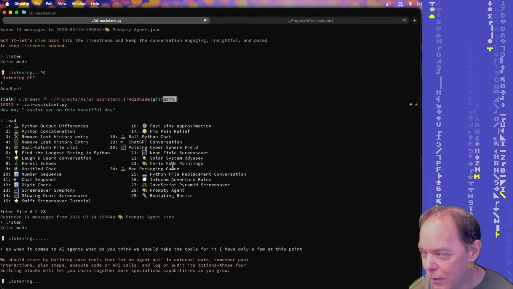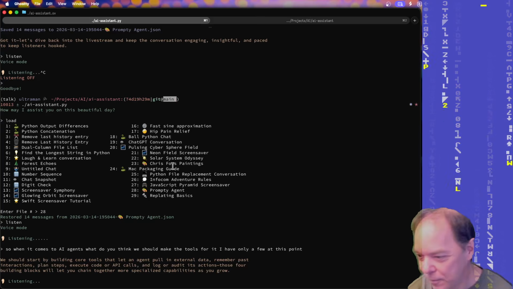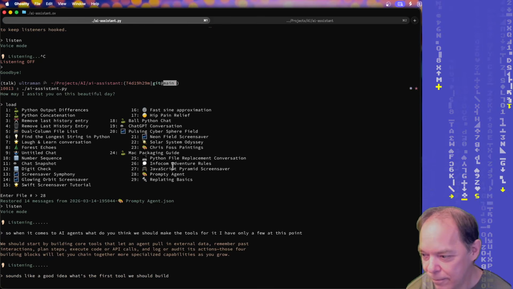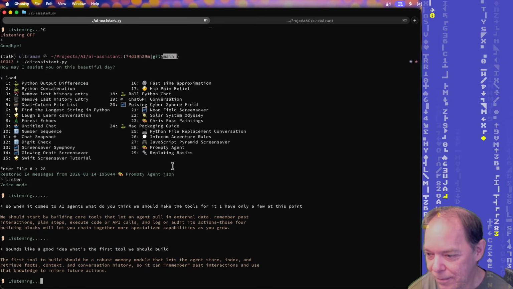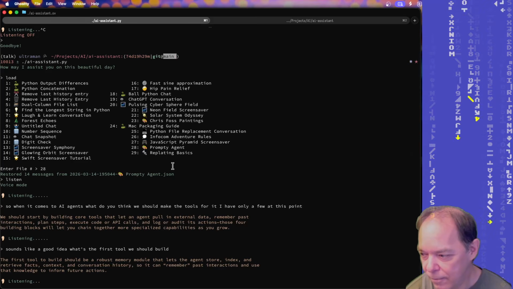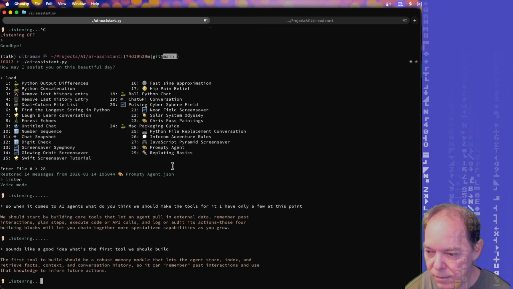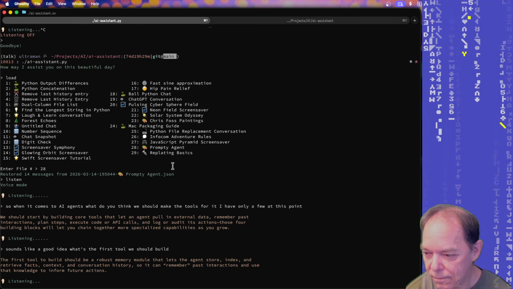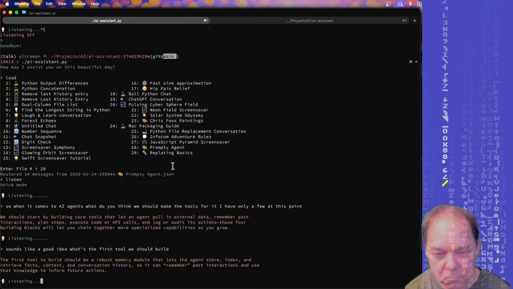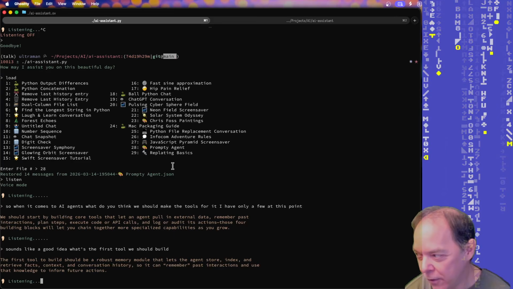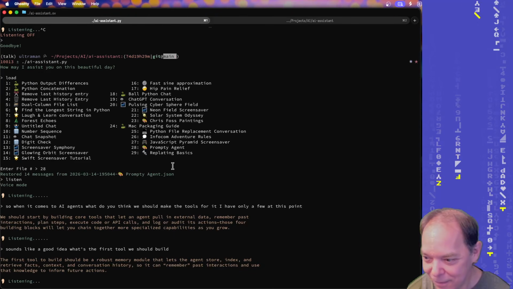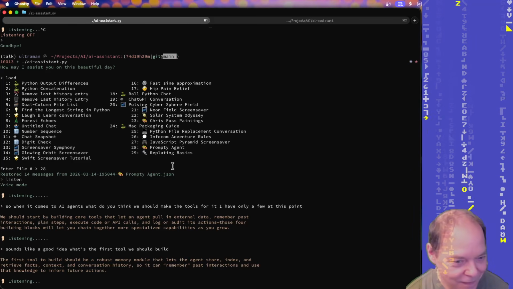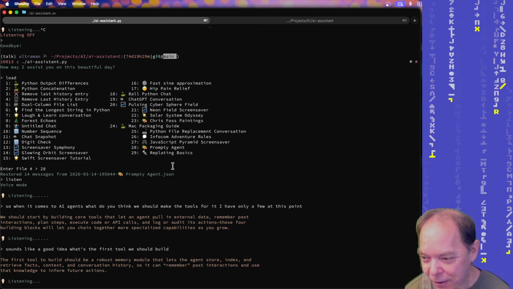That sounds like a good idea. What's the first tool we should build? The first tool to build should be a robust memory module that lets the agent store, index, and retrieve facts, context, and conversation history, so it can remember past interactions and use that knowledge to inform future actions. Assuming we have that already, what would be the next thing? If we had that already, what would we do next?